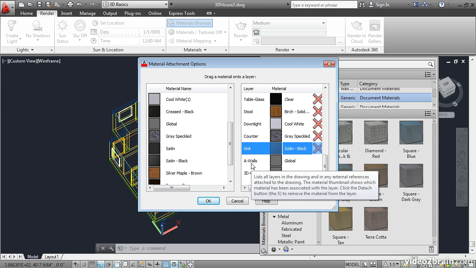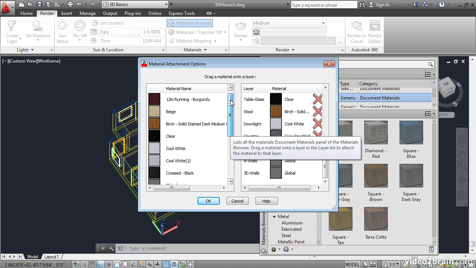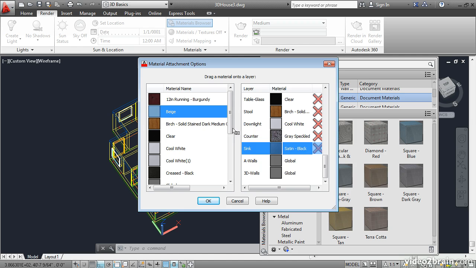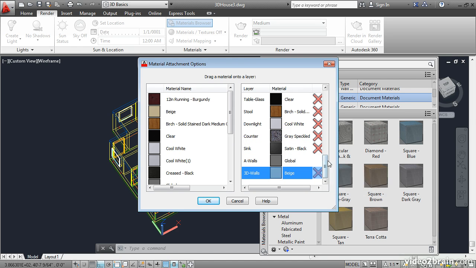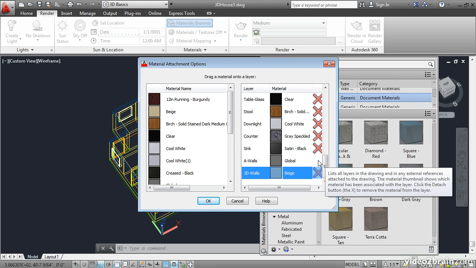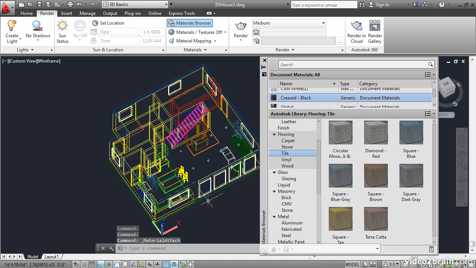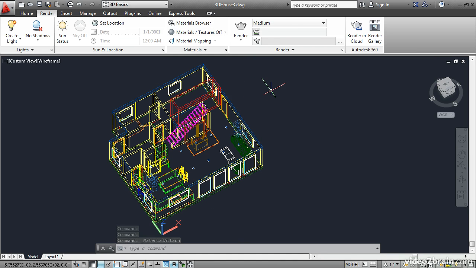The A-walls layer I'm going to ignore because that's a two-dimensional layer. It won't take a material anyway. The 3D walls layer needs the beige material. And there, I think I've completed the material assignments. I'll click OK, close the materials browser, and let's look through one of the cameras.